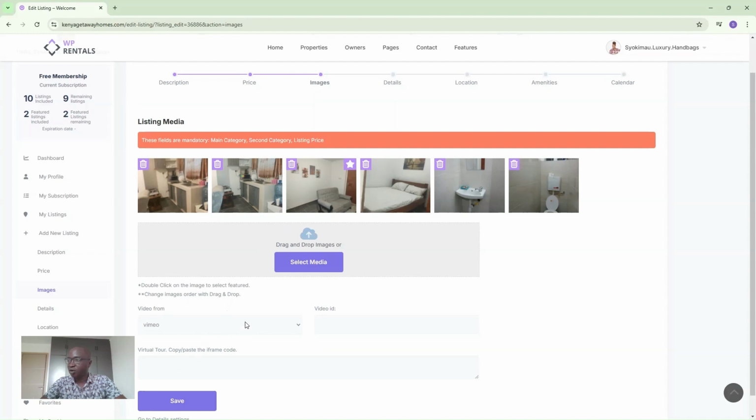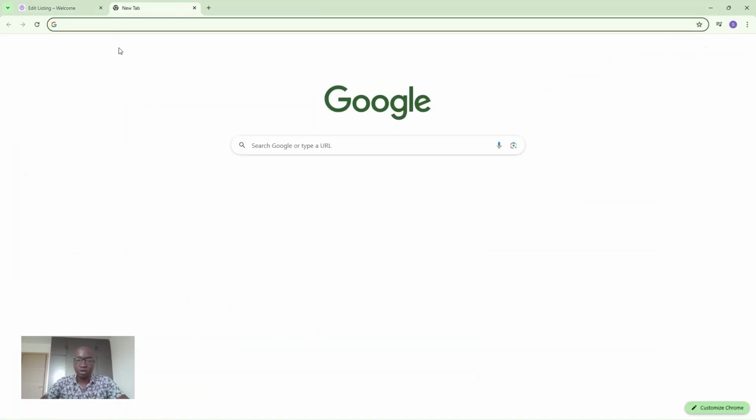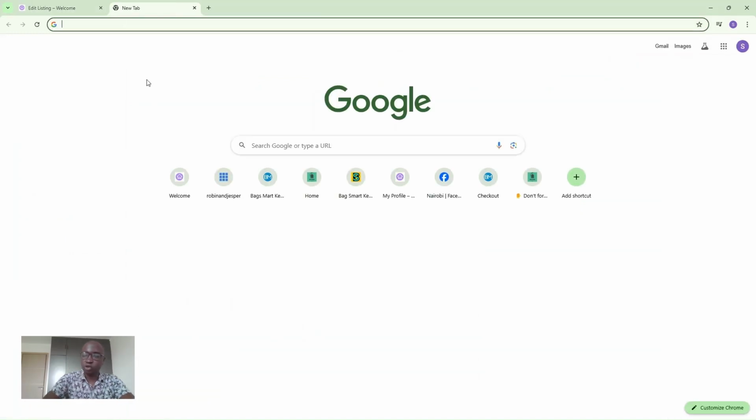Now, for those who have videos on YouTube or Vimeo, you can also add them. So if you have a video of your property and you want to showcase it on your property, first of all, you'll have to upload it on YouTube. And then you click here, the drop down, click on YouTube. And then you'll go to the YouTube video. So let's go to YouTube.